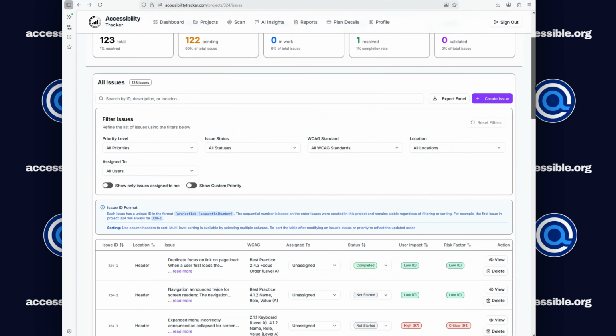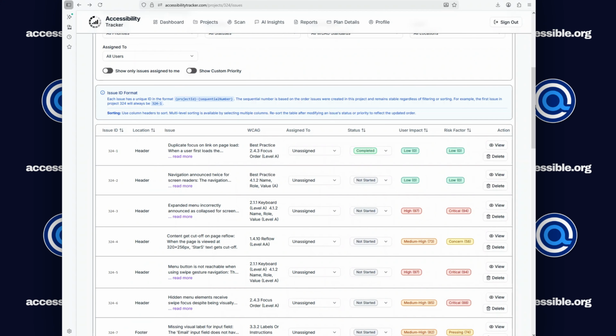I'm going to scroll down, and what you now see is really your audit report transposed inside of Accessibility Tracker. So we can see the individual issues, the location of the issues, the associated WCAG success criterion for each issue, and we can assign the individual issues to different team members. We can update the status of each issue, and we can sort by one of two prioritization formulas, and we can sort our entire audit report so that we are working on the issues that we want to focus in on first.